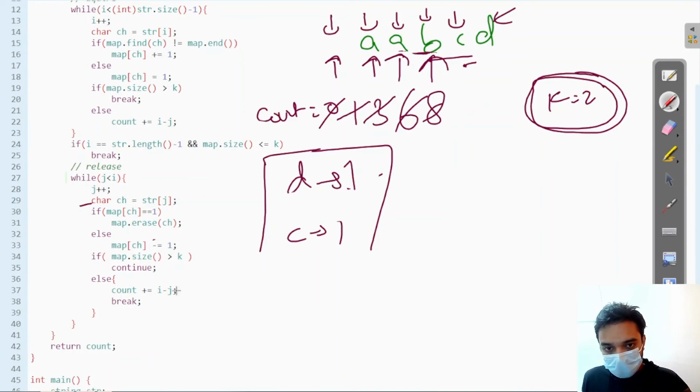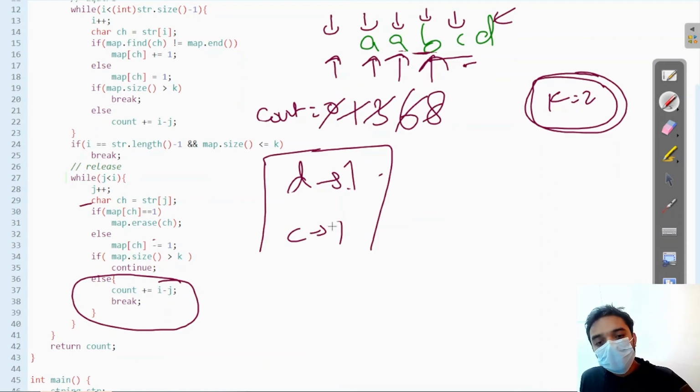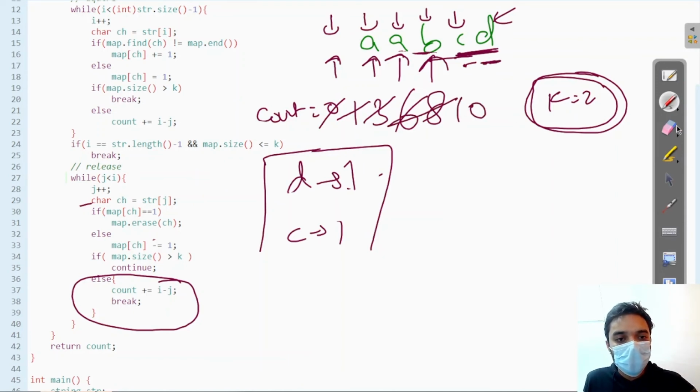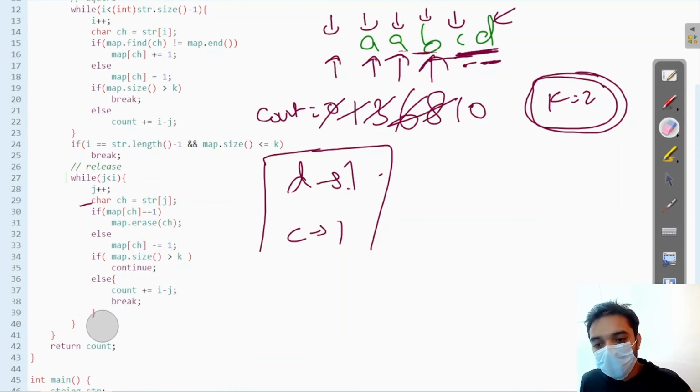And now you can see we get hit by this condition again. Why? Because my map size is not greater than K. So I am going to update my count, and my count will be what? I minus j. I is what? 0 1 2 3 4. So 4 minus 3 is what? 0 1 2 3 4 and 4 minus 2, that is 2. So I am here having two strings, right? C D and D. So I'm going to update it. So my count will be equal to 10 now. Okay. So now this while loop will run again.